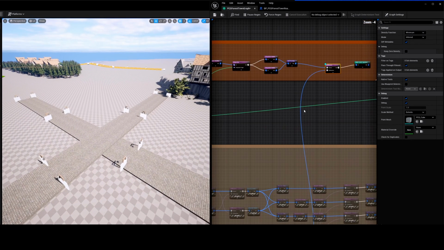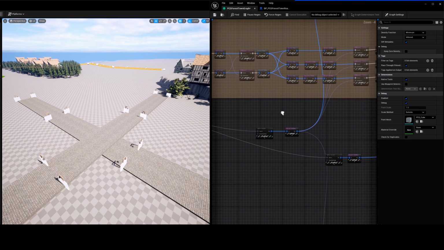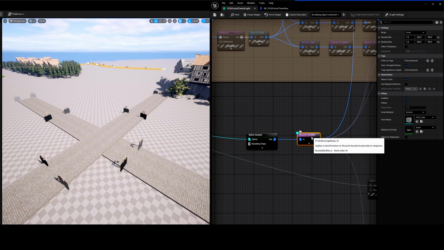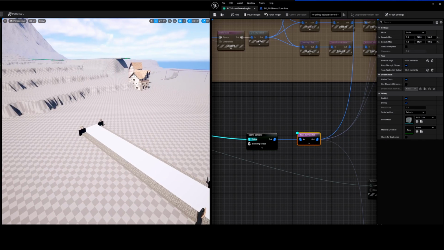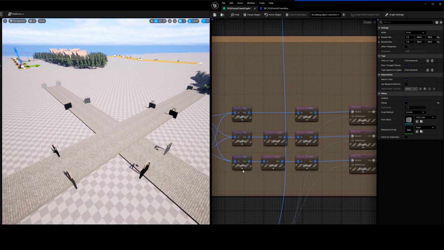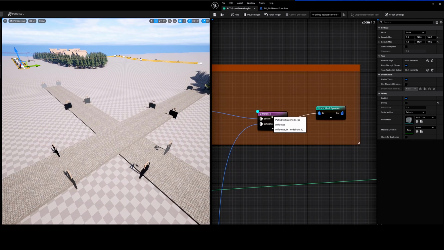The data we'll be plugging into the difference node will come from a spline sampler with a bounds modifier to define the road that we're using. Then finally spawn the street lamps themselves.